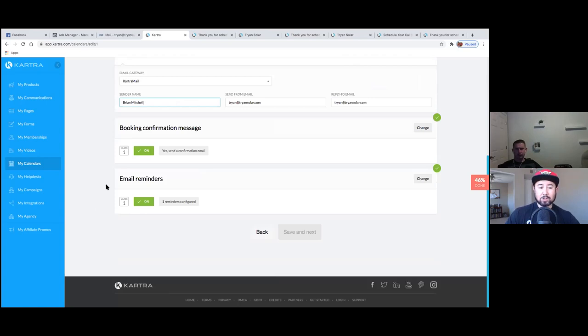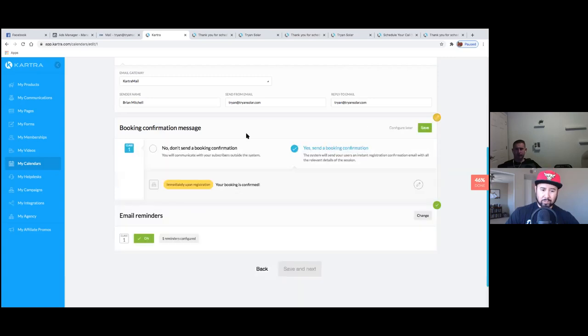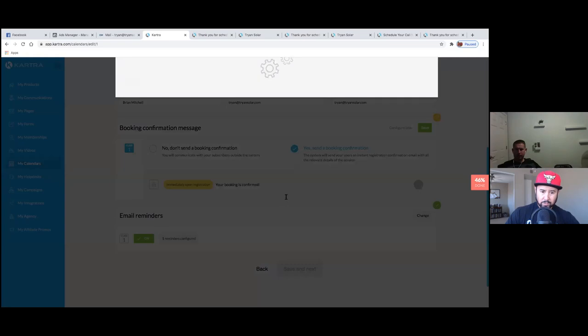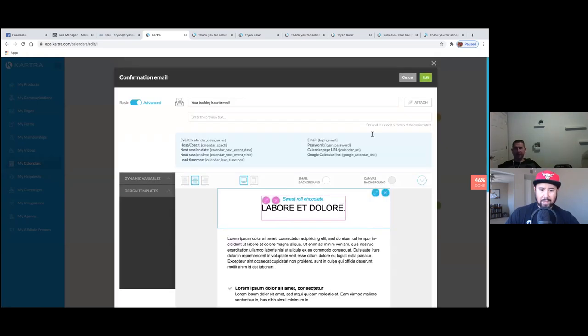But right here, in my forms there was that welcome message that could have gone out the moment they opt in. We turned that one off, so we can have it go out here. This is a booking message, so the moment they book, they'll get this email right here. That's where you'll hit edit. This is the email that I got. That's the one right there.